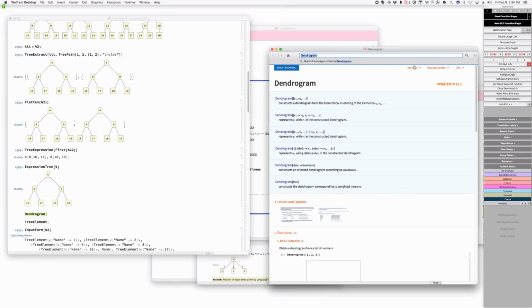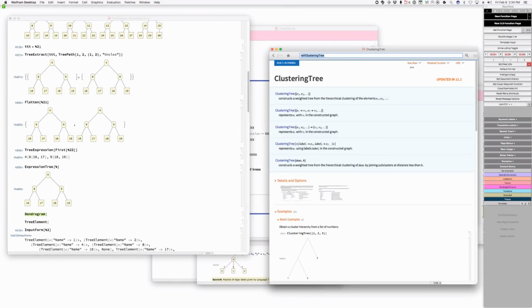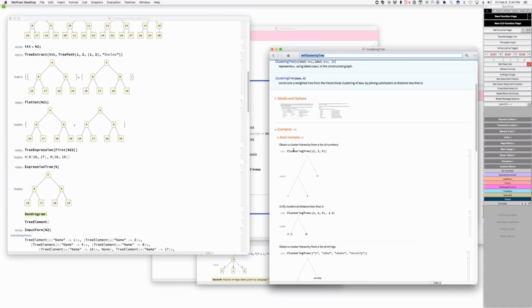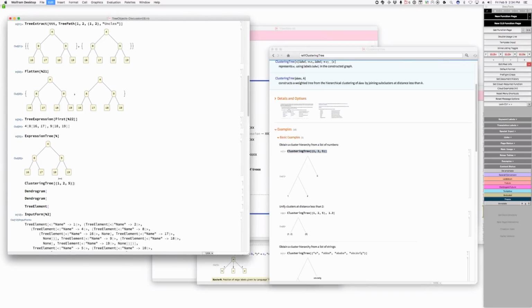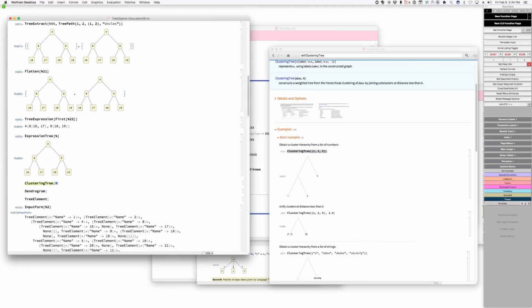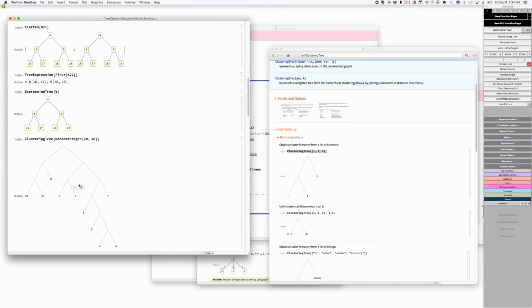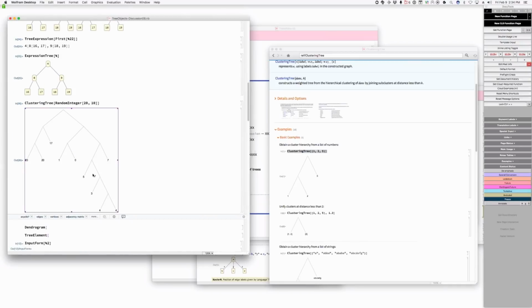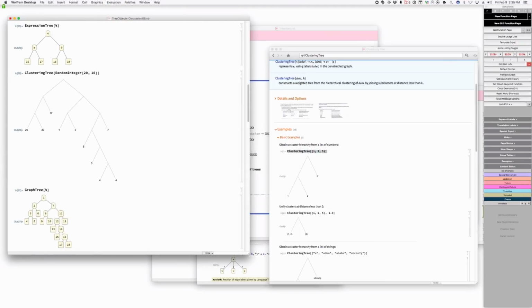But what's the thing underneath dendrogram? It's a clustering tree, right? And the clustering tree, so let's take a look at what that does, because that's the underlying of this. So let's say random. Okay, so there's our clustering tree. Now, what the heck is that? Is that a graph? Yes. Okay, so if I say graph tree, very nice, except that we lost the labels.